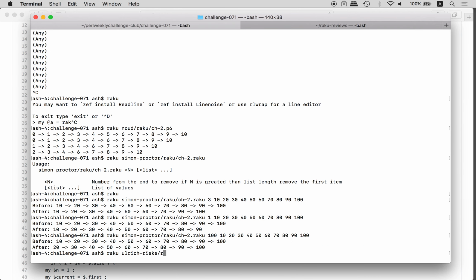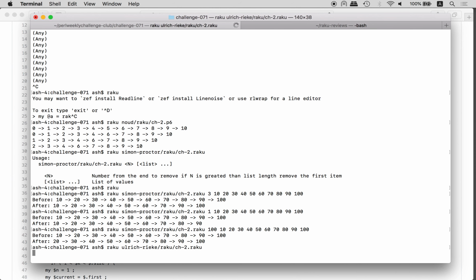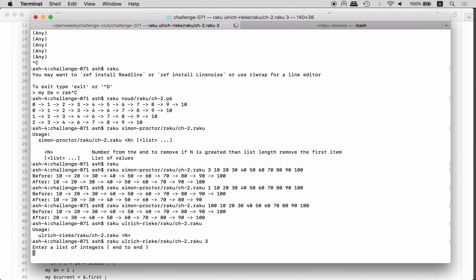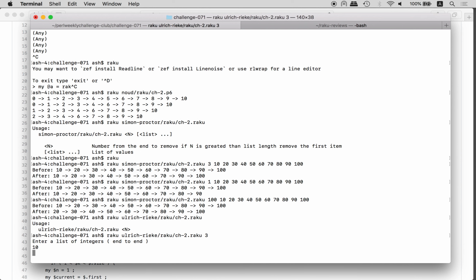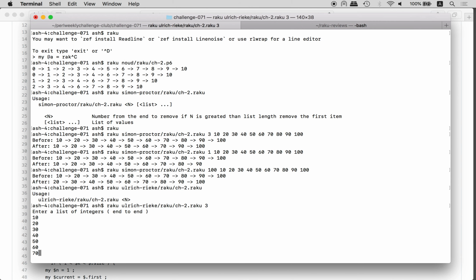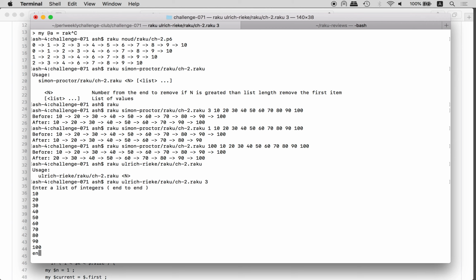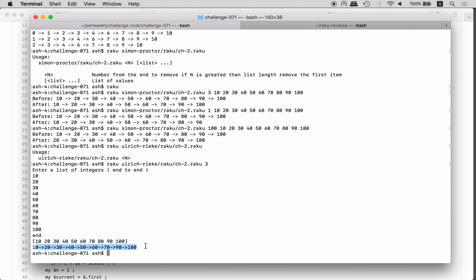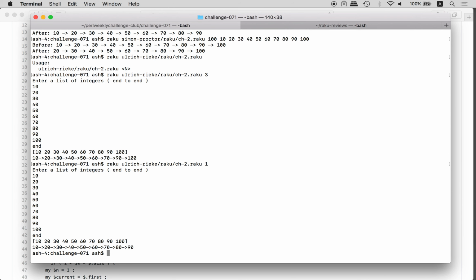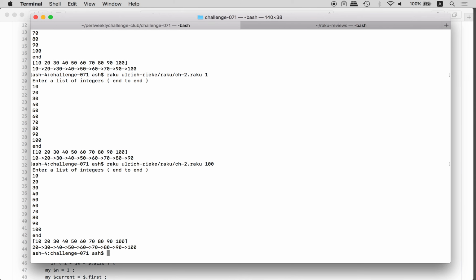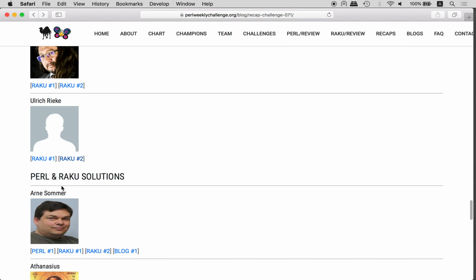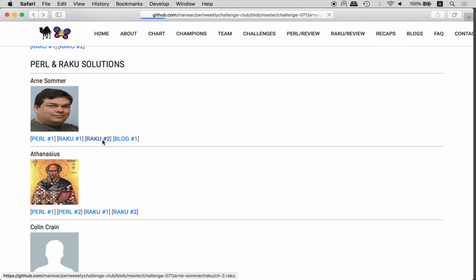Raku, only Raku Chat 2, so we have to enter the array. So again, 3 end to end, 10, 20, 30, 40, 50, 60, 70, 80, 90, 100, end. Right, so this is my linked list with 80, the third element, removed. Okay, right, maybe I want to run it again, and I want to remove the first element, right? And finally, if I want to remove the 100th element, the first element is removed, right? Okay, so it works. Right, going next, Perl and Raku solutions, and solution from Arne in Raku.